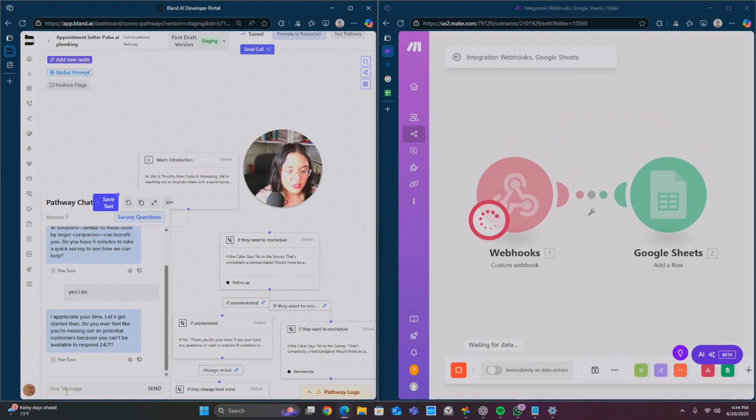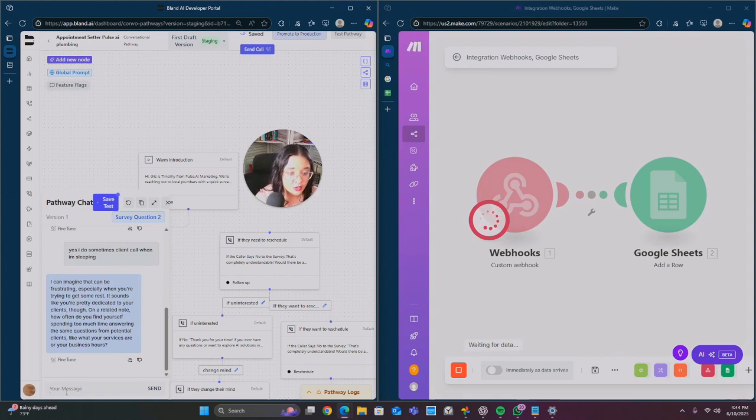Appreciate your time. Let's get started. Do you ever feel like you're missing out on potential customers because you're not able to respond 24/7? Yes, I do. Sometimes clients call me when I'm sleeping. Frustrating, especially when you're trying to get some rest. Sounds like you're pretty dedicated to your clients though. On a related note, how often do you find yourself spending too much time answering the same questions from potential clients, like what your services are and what your business hours? Sometimes I get fishers that want prices but don't want to commit to services. Those type of inquiries can be time consuming, don't always lead to actual business.